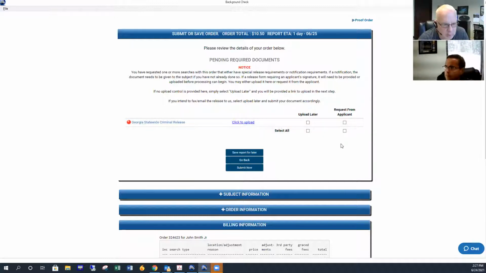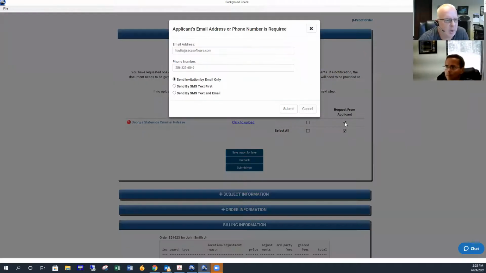Also, a cool control here that people will use quite often is if you want to request that release form from the applicant directly, you can request it from the applicant just by placing this check mark, and it will ask you for the email address or the cell phone number of that particular applicant. And you can actually have the system send them an email or a text message or an email and a text message. And what they will receive is a link by text or by email that they will click on to digitally complete the necessary release form.